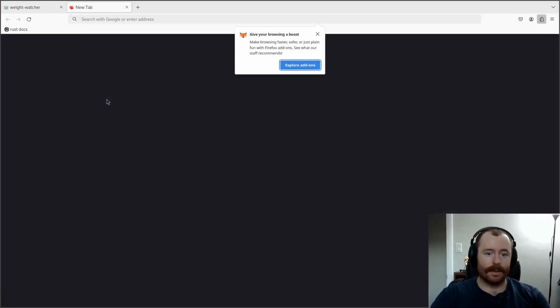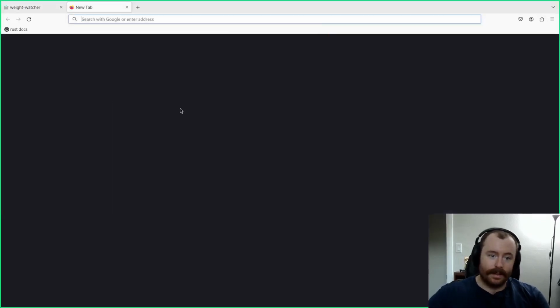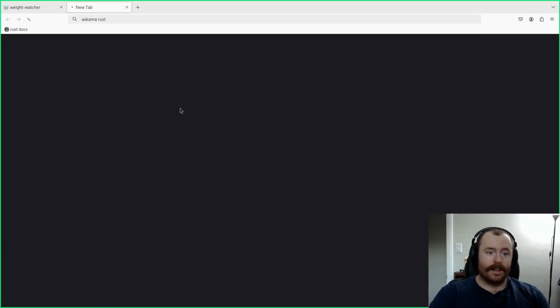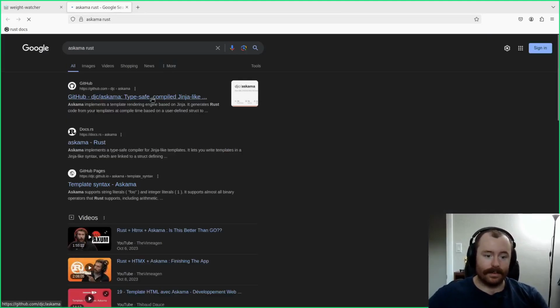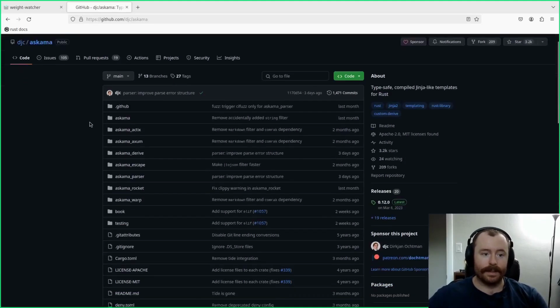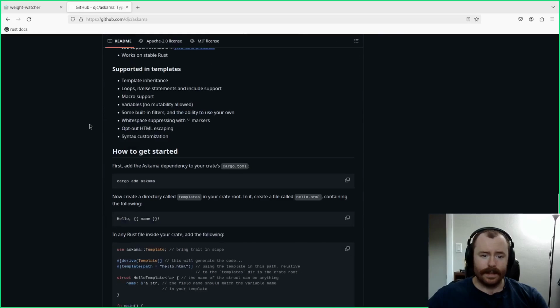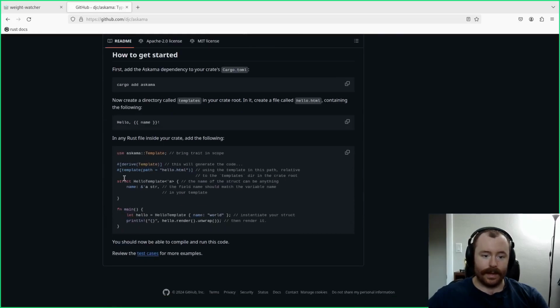I guess I can pull these up. Thank you, Firefox. So this is what I usually use. These are Jinja-like templates, if you're familiar with Jinja from Python. And it's pretty cool. You annotate a struct with this derived template thing, and then you have an HTML file, and it all happens at compile time. So Askama is really cool.